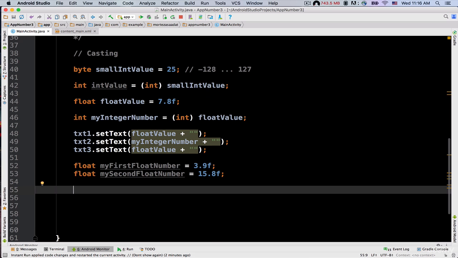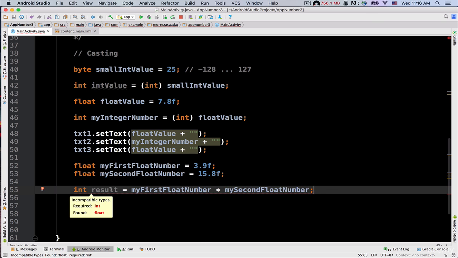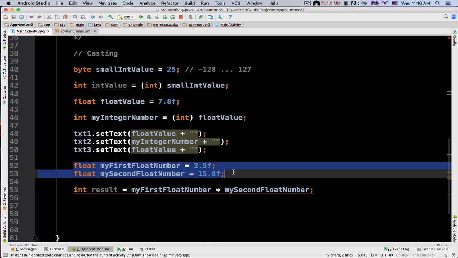So now I am going to create a variable of type integer, int result. I put an assignment operator. So now I am going to actually assign the multiplication of these two values together. So here I can say my first float number multiplied by my second float number, semicolon. So now it's going to show us an error, and again, because these two variables are of type float here, the result is going to be of type float. So this variable is of type integer. So here we must again cast this result to an integer value.